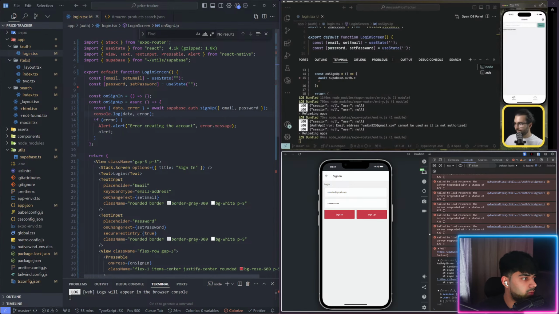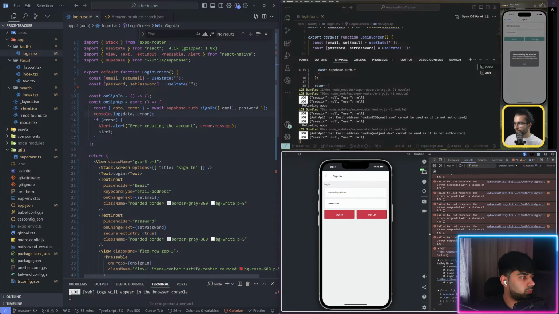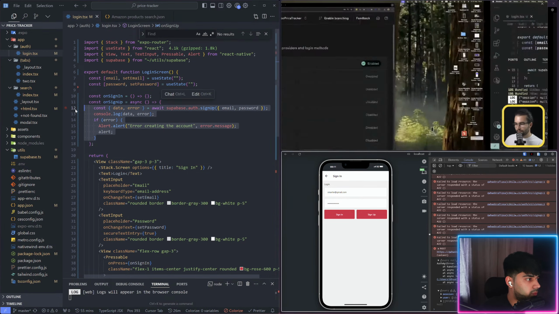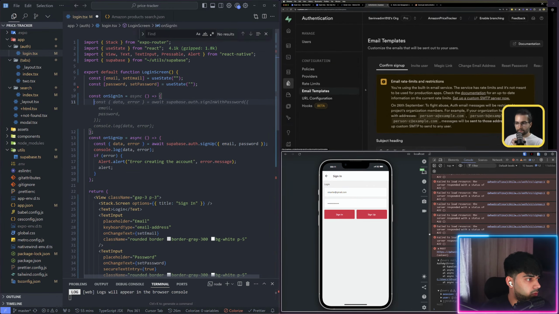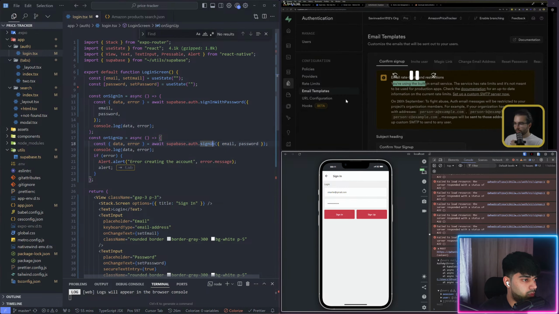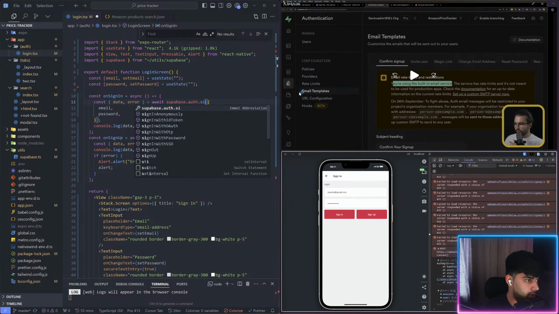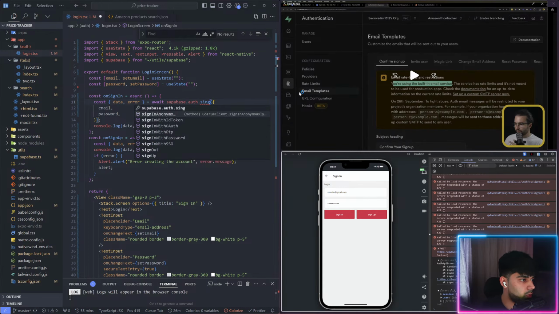Okay, let me see if I can add the login. Not authorized. Email template, email restrictions. You are using built-in email service. Okay, so if we add sign up, or sign up, is this even real? Sign in with password.